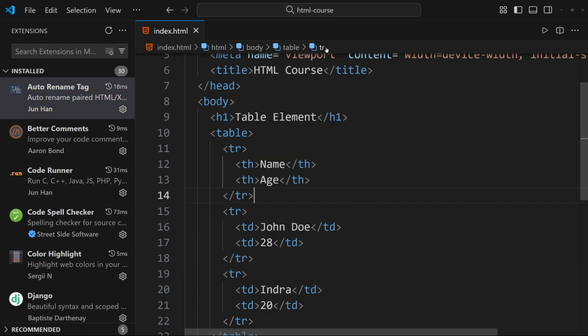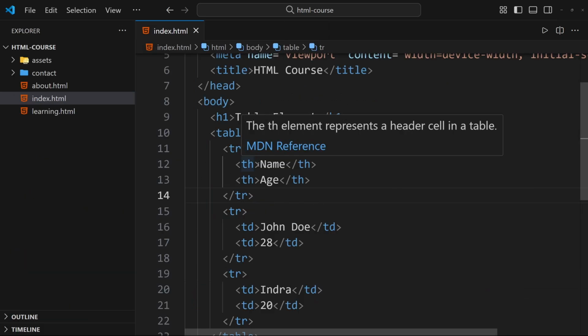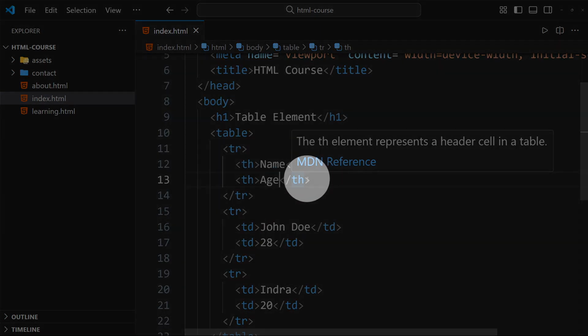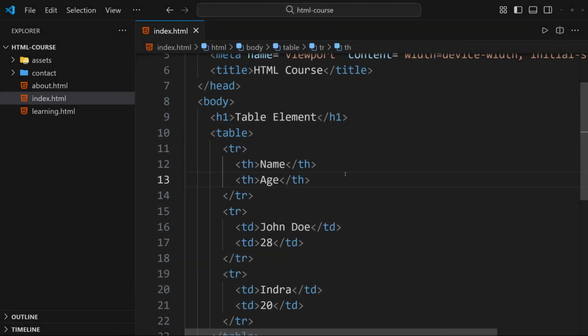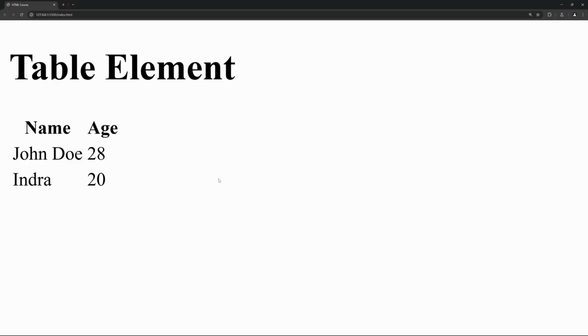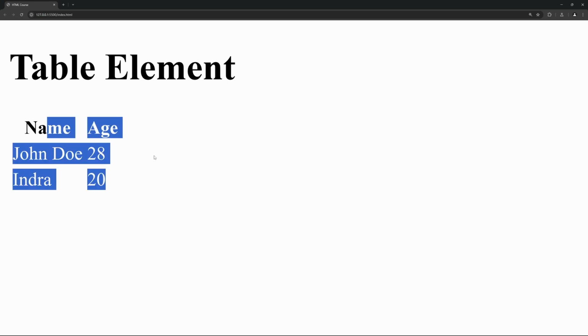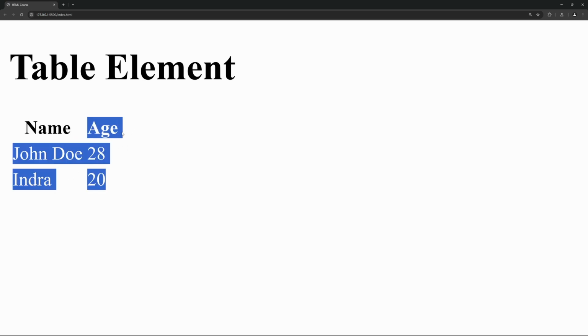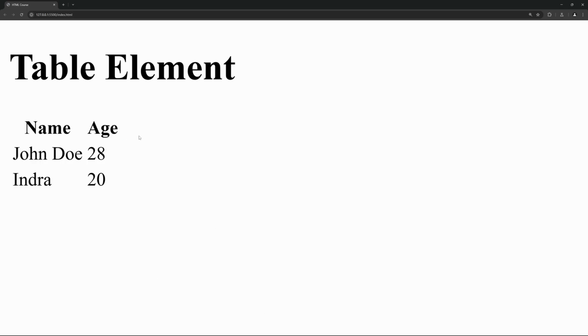Okay. Now we have saved that, so let's save the file and go to the browser. As you can see, this heading text is a bit centered and also a bit bold. So it is indicating, hey, this is the heading of the particular table. Awesome. So this is the heading.